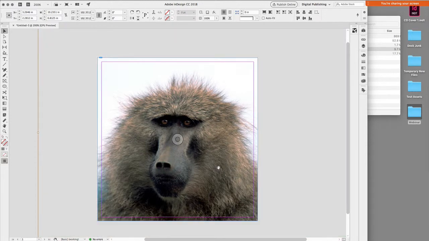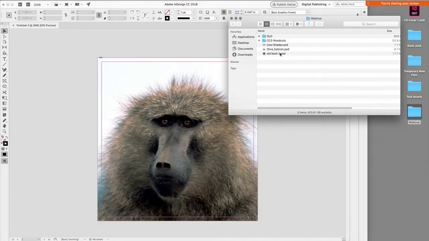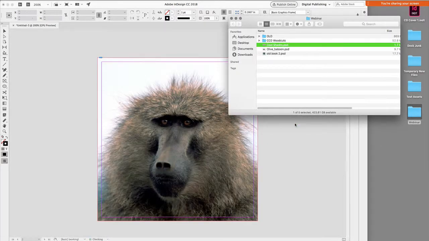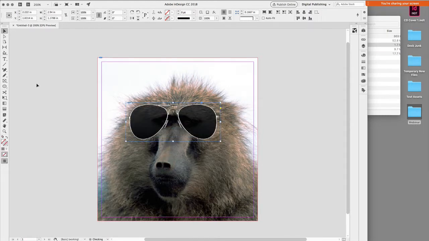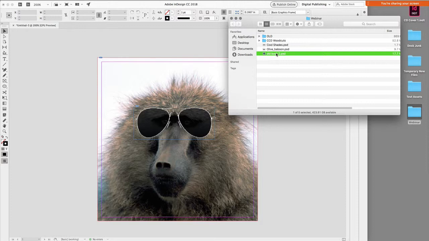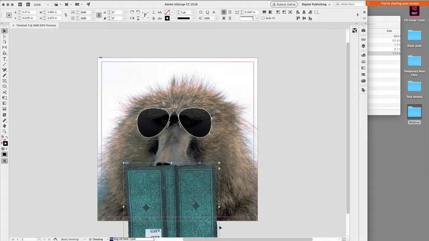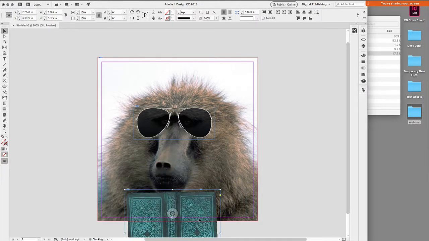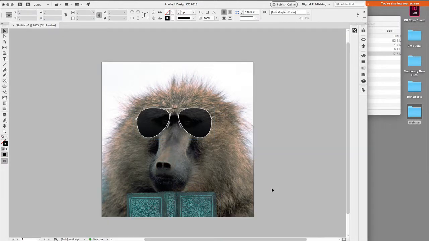So we've just got an image there, and I want to bring in another asset. Oops, not what I wanted to do. And that's maybe a little bit too big. On our baboon. Okay, there we go. Not too bad. And one last thing, we'll bring in this one. And not looking too shabby.